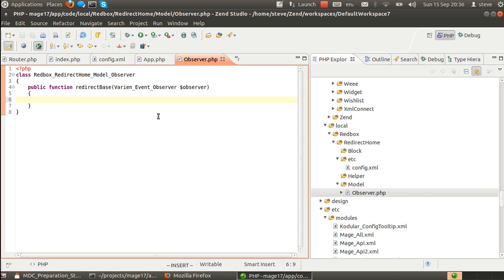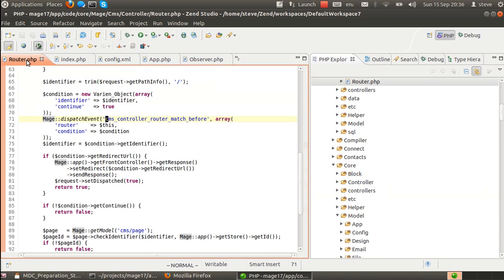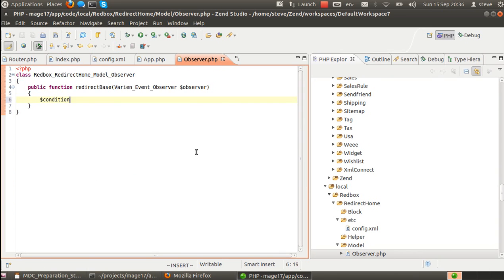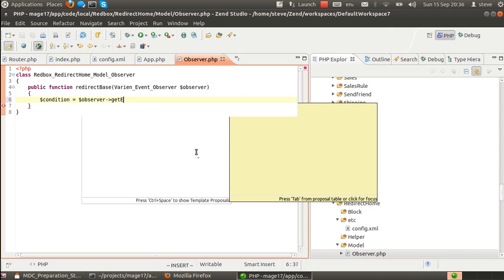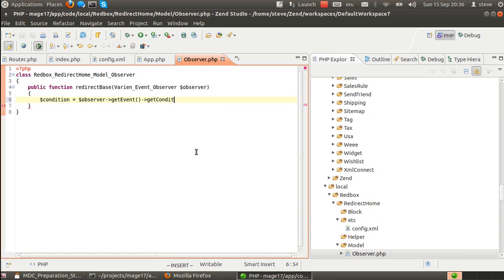So what are we getting in here? What do we got to work with? If we go back to the actual router, you'll see that we've got this dispatch event, and we'll have a router and a condition. It's the condition that we kind of need. So in the observer, I'm just gonna do this. Observer get event. That's how it works. You just get that off, and then you can just access it like this.